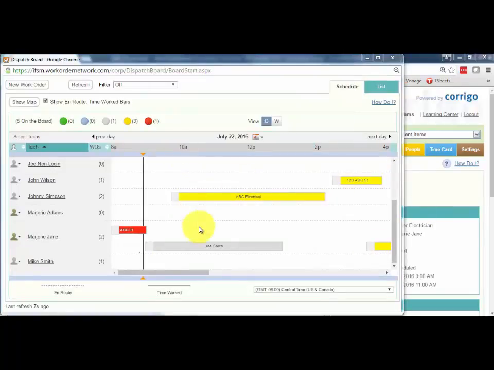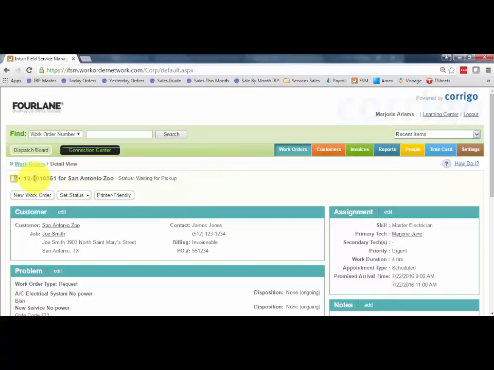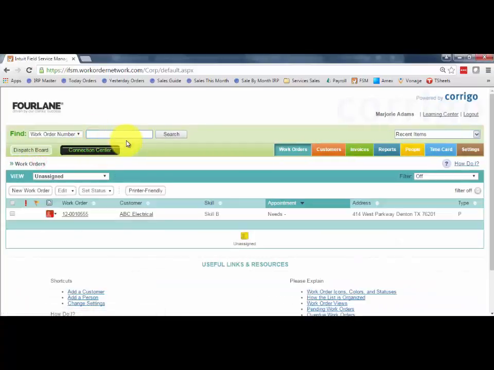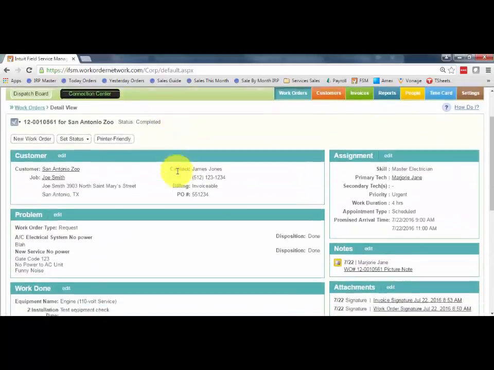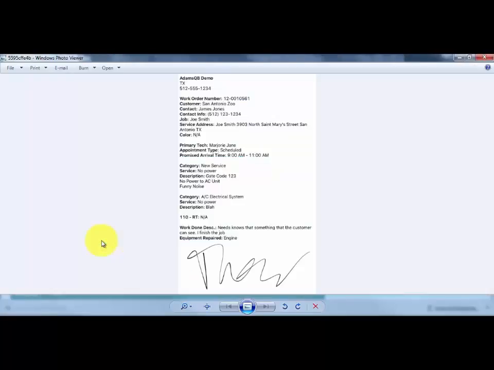Now when I come back into the field service management side, you can see here my work order ticket is marked as completed already, seamless integration. When I come in here, 10561. So I'm going to look for 10561, pull up that work order. I have my picture note associated up here. I have my signatures attached here. Again, if I need to print something out for a customer, they say, no way did I sign off on that, I can open up that signature for them right there.